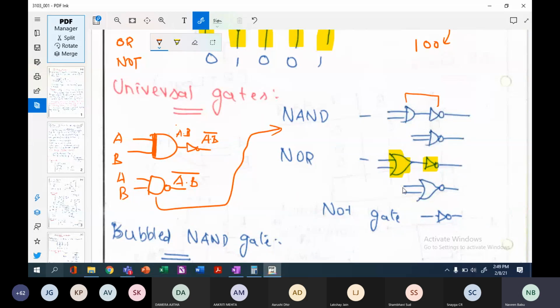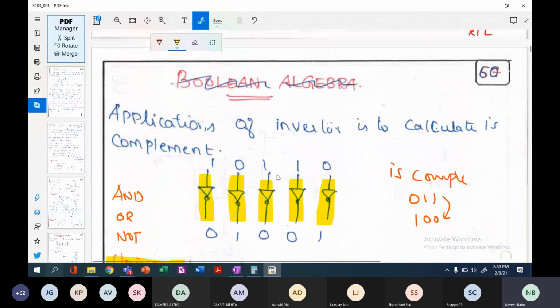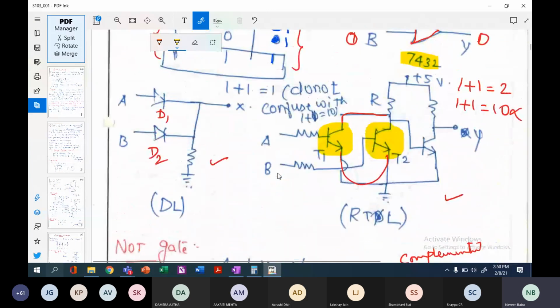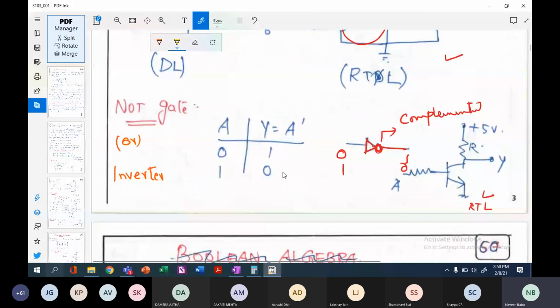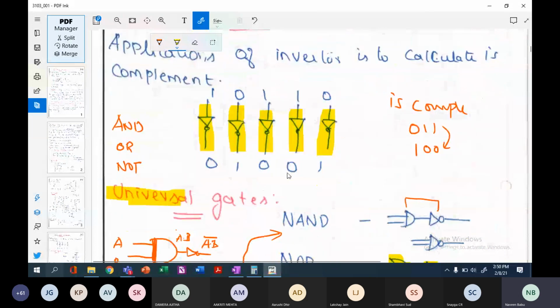Similarly, you perform the operation for an OR gate here. This is called a NOR gate. So these two gates, NAND and NOR, are called universal gates. Why are they called universal gates? Because any combination of these circuits, AND circuit, OR circuit or NOT circuit, can be implemented using either NAND or NOR.